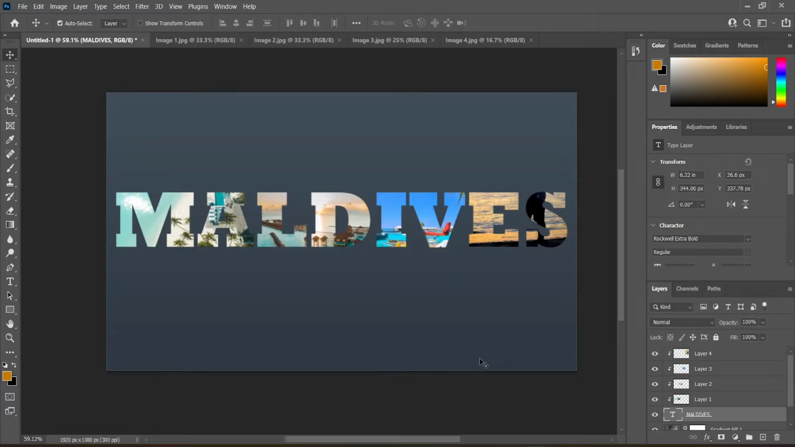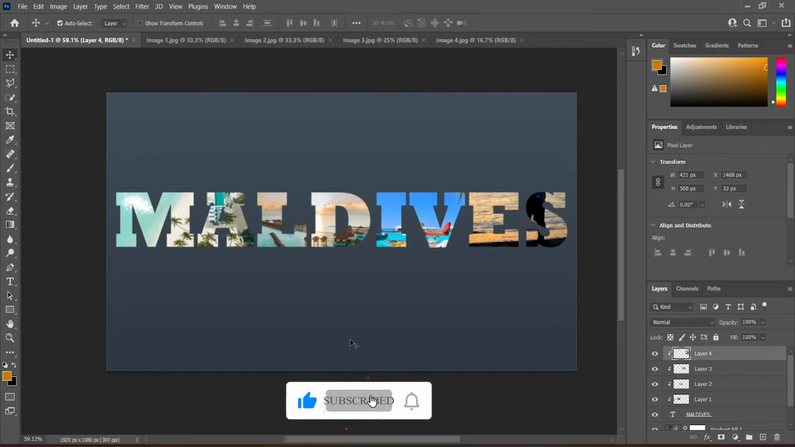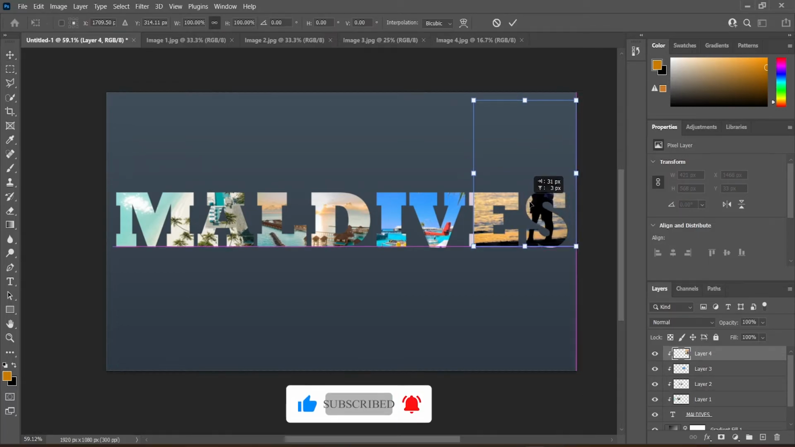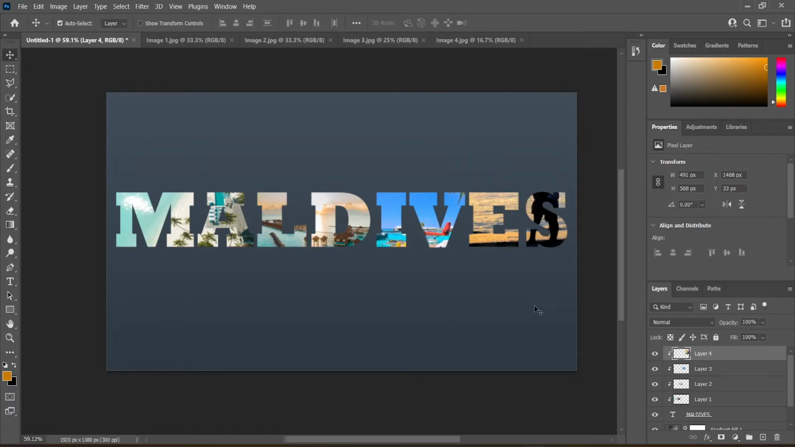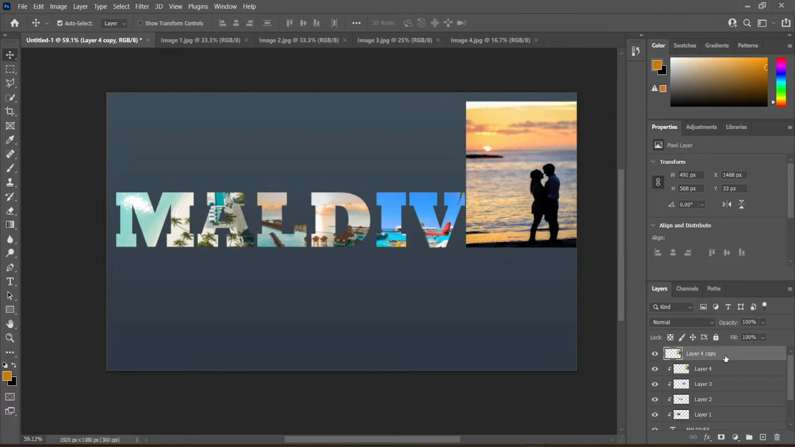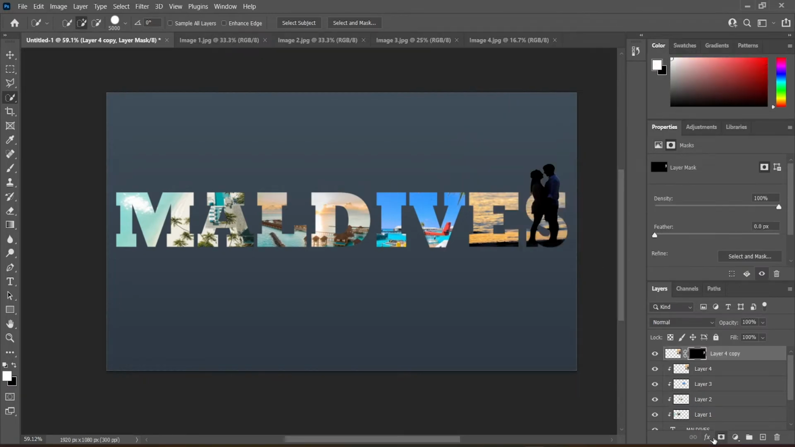Now what we can do is reveal any particular area just to make it seem that it is coming out of the text. First, I will adjust the position of the image and then make a copy of the layer by pressing Ctrl J or Command J. Next, take the quick selection tool or click on select subject. Now Photoshop will automatically detect the subject and create a selection around it. Then click on layer mask to reveal whatever we just selected and hide everything else.